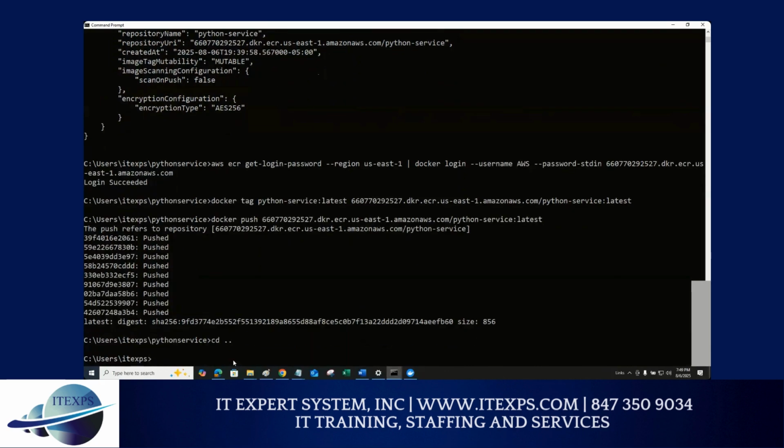And now I'm going to name the file deployment.yaml. You can have any extension, but YAML is good. YAML stands for yet another markup language. And you press enter and press yes.